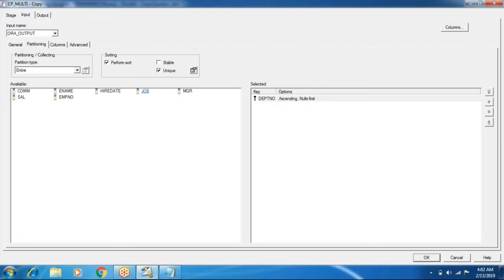If someone asks you how many ways we can remove duplicates in DataStage, the first and most important is the Remove Duplicates stage. Next, the Sort stage, with the allow duplicates option true or false. And next, at link level, in every processing stage we can remove the duplicates using the perform sort option in the input page partitioning tab. Select perform sort and click on unique. Then you select one key column, and based on that key column it will remove the duplicates.